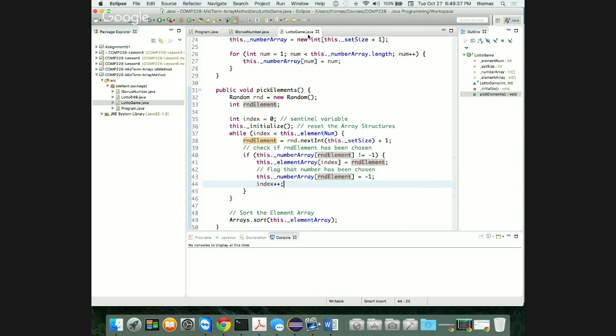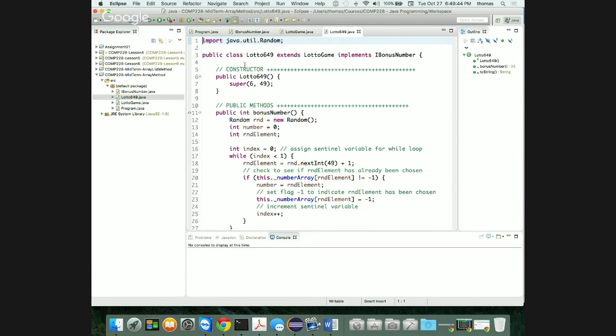Okay, let's go back. So that's LottoGame. Let's look at Lotto649. Okay, here's the Lotto649. Here's my constructor, like I showed you. That's all I did. 649, sending those. I'm extending LottoGame and implementing IBonusNumber.